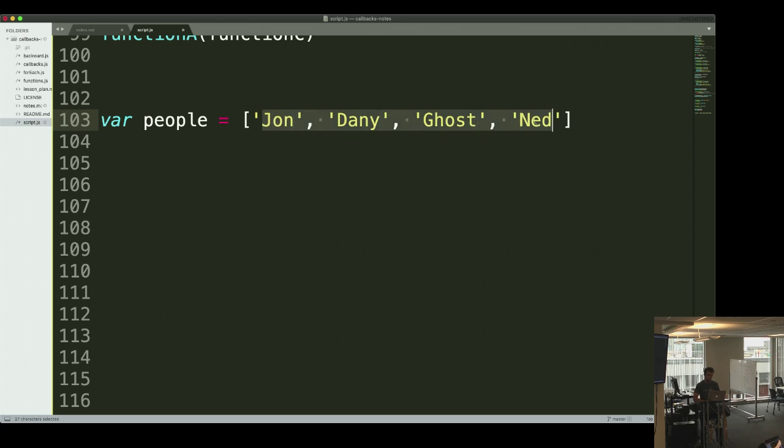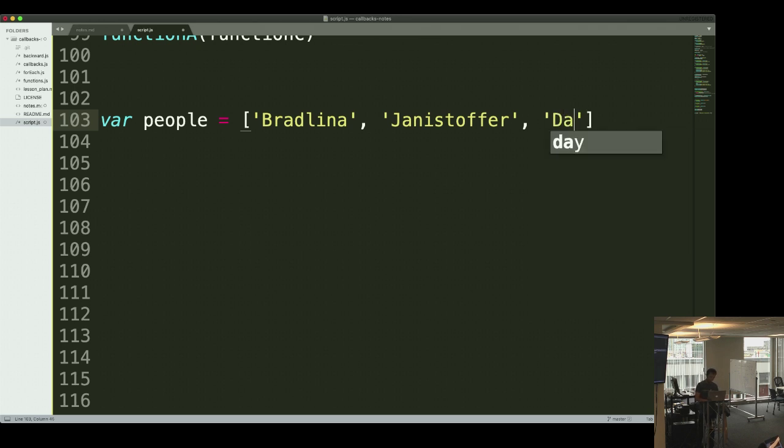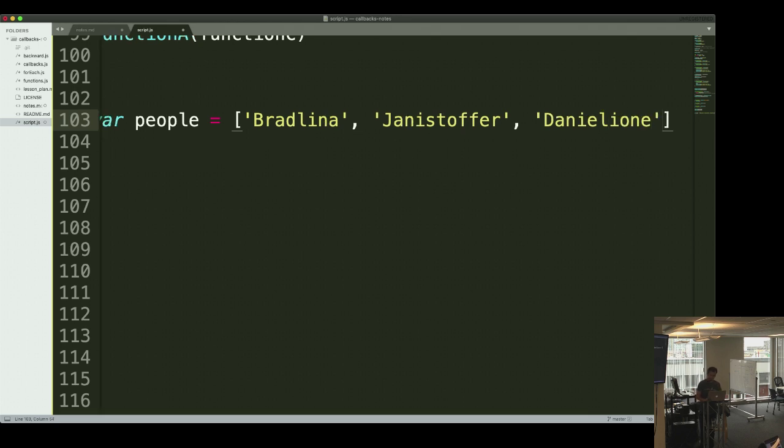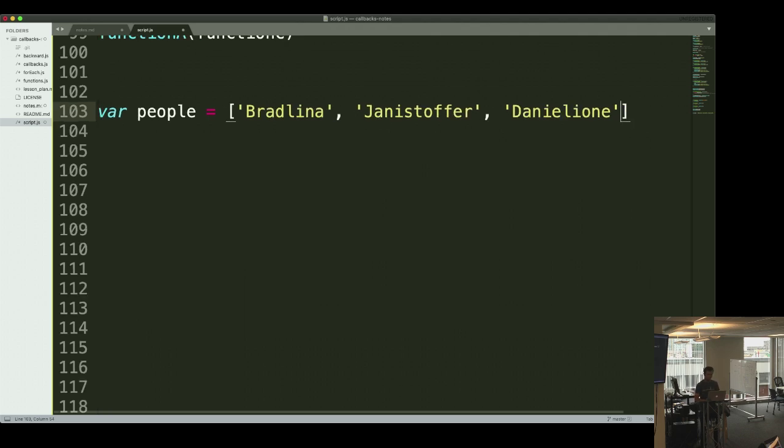And we'll do, like, Bradlina, Janistifer, Danielone. These are just a bunch of people in my life. And I want to go through each person and say hello to them.